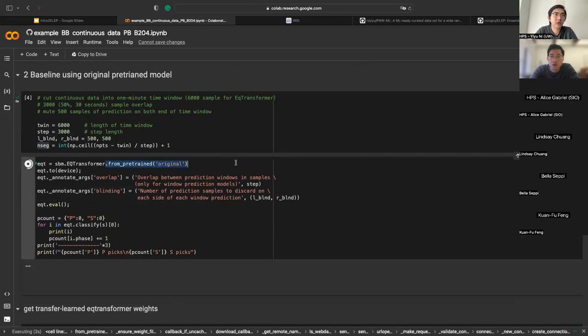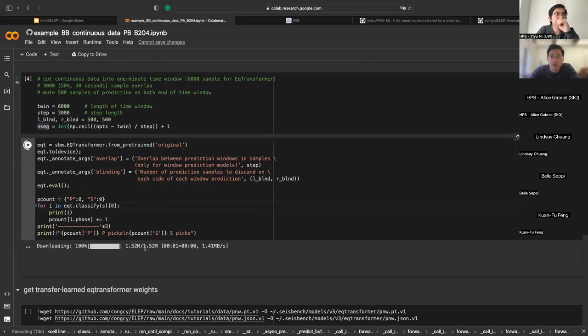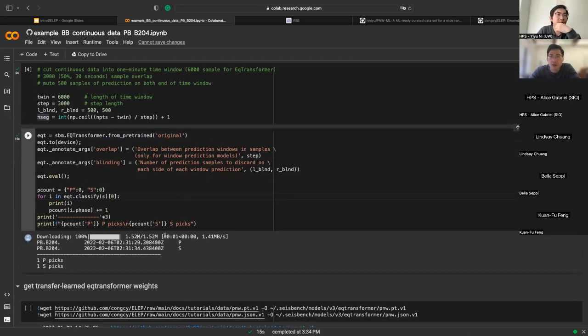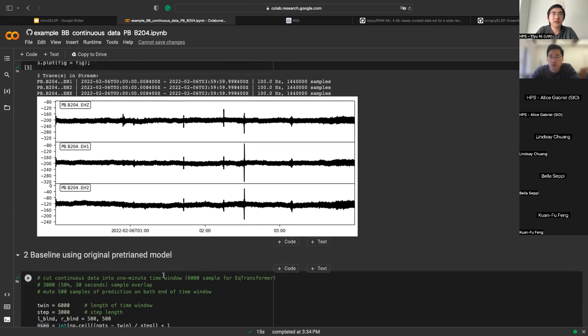And there's a baseline trained. We're using this from-pretrained function and trying to classify any possible phase arrivals using the EQTransformer. Should be pretty quick. Okay, basically it says it finds one P arrival and one S arrival around 2:30. Let's go back. 2:30 should be this one, right? It's the biggest one.